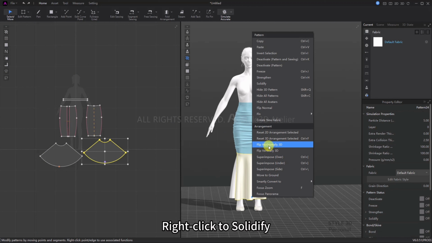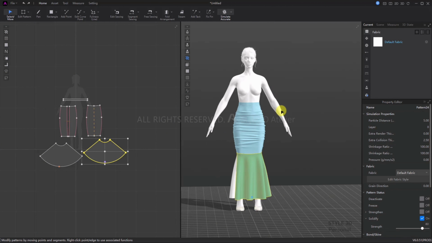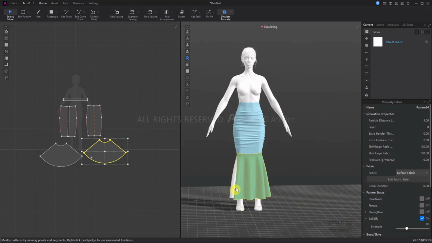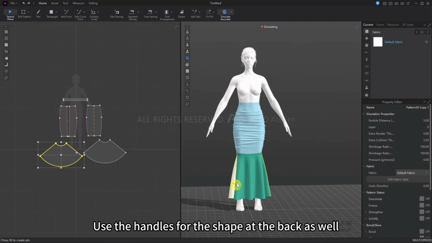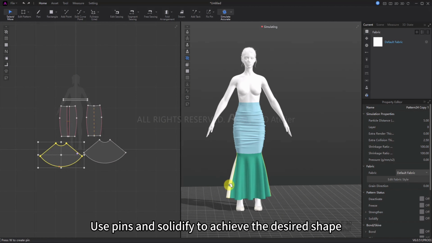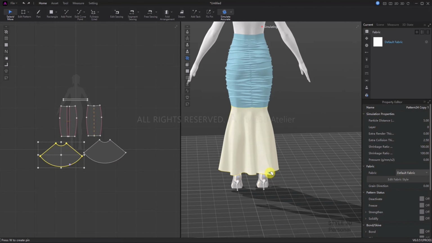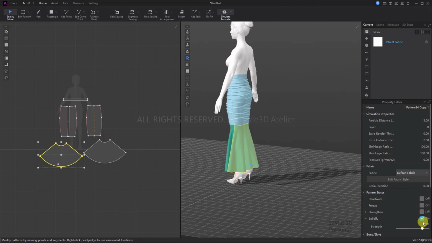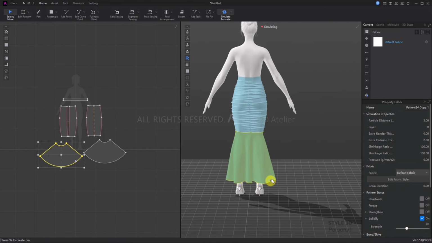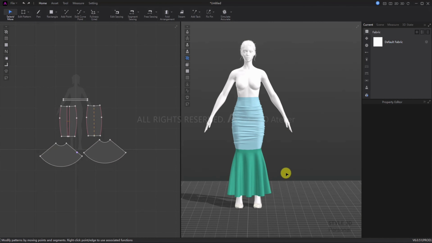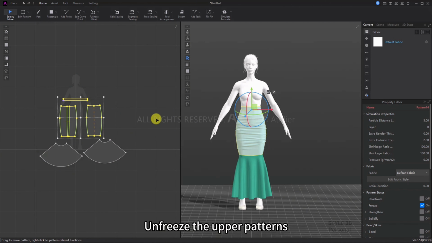Select the patterns. Right-click to solidify. Set the strength to 30. Use the handles for the shape at the back as well. Use pins and solidify to achieve the desired shape. Patience is needed when adjusting. Unfreeze the upper patterns.